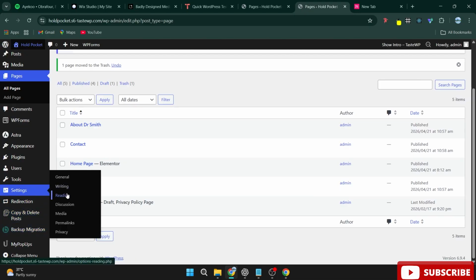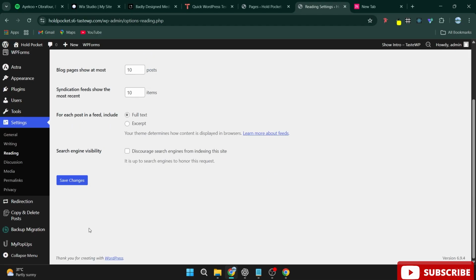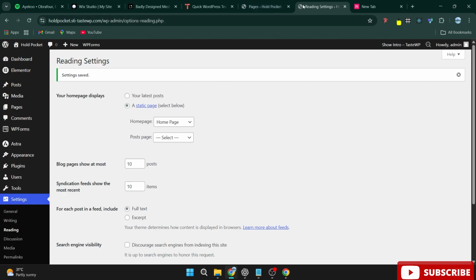So to set your home page, you have to go to settings, go to reading, and you set your reading settings to static page. Okay, static page, and your home page, you select your home page, and this one you can leave it, and you just click on save. So when you do this, it's going to change and make your new design your home page.